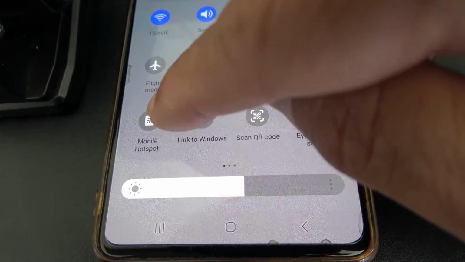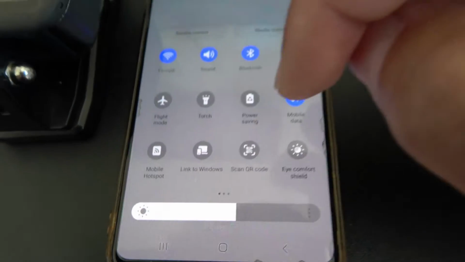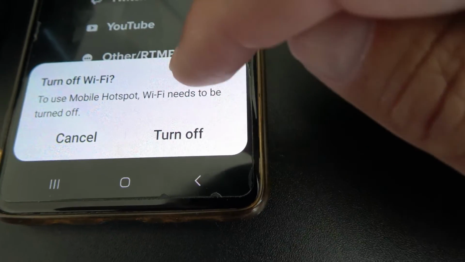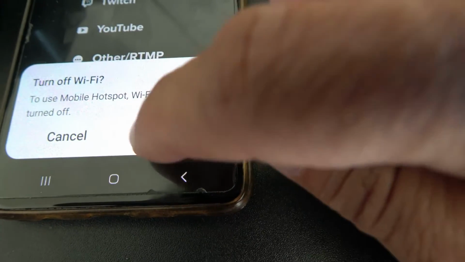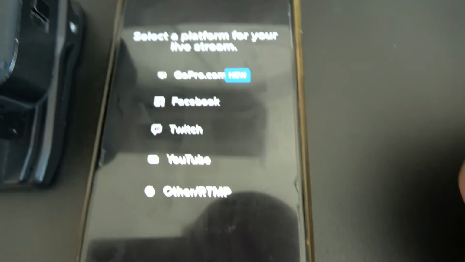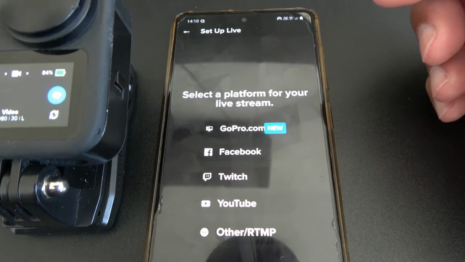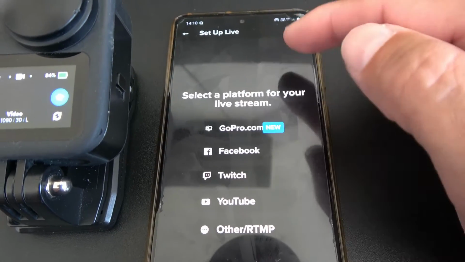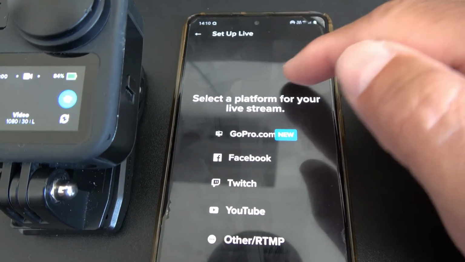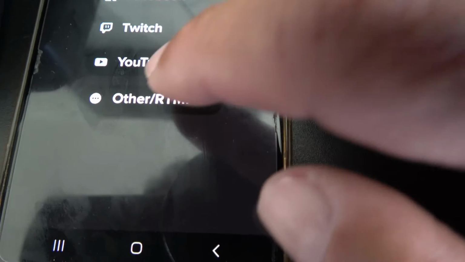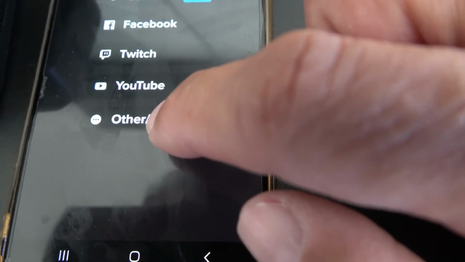You have to turn on mobile hotspot. Click, and you must turn off Wi-Fi. Turn off. Now when you're outdoor, your live stream goes over the mobile hotspot on your phone. Type here add RTMP.